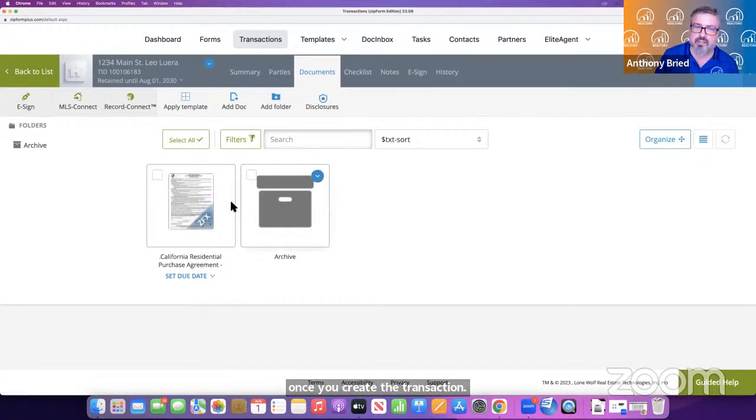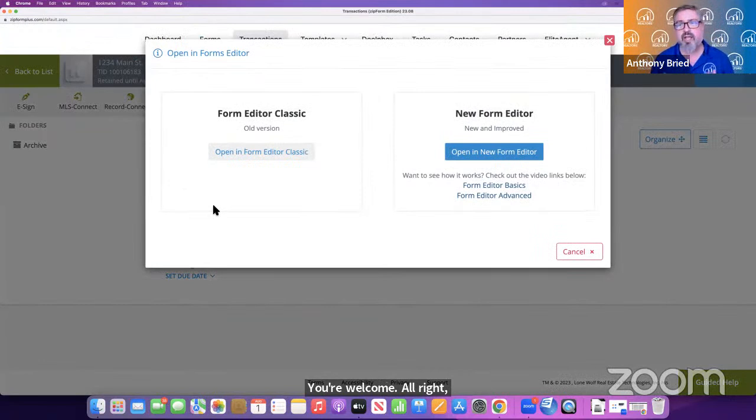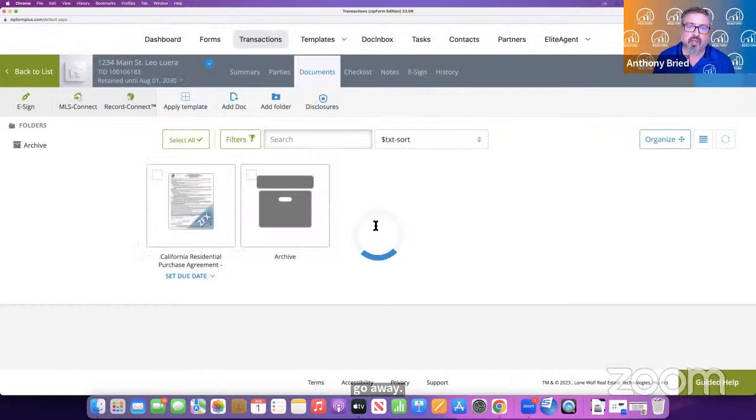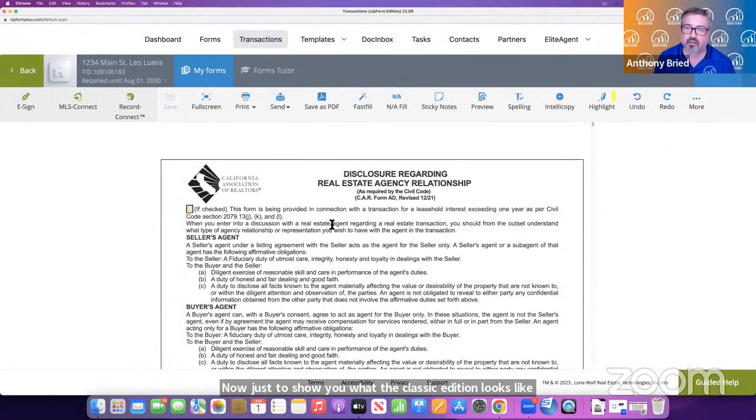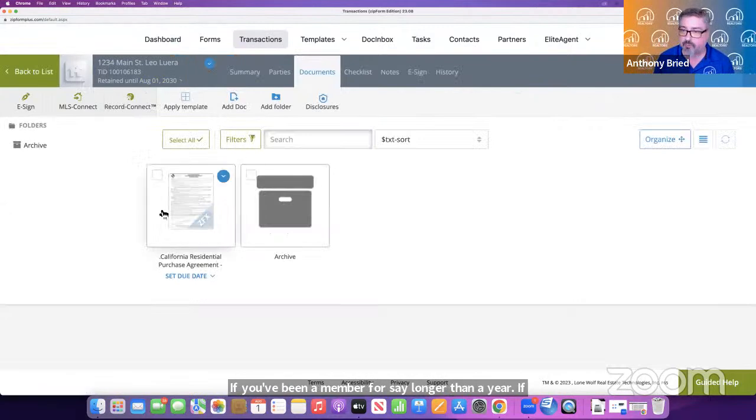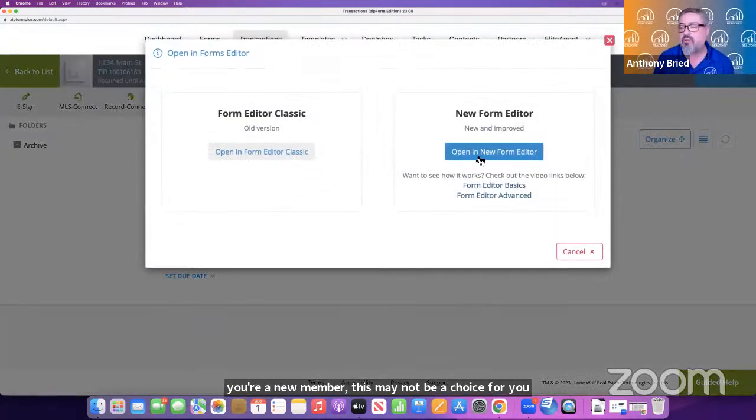All right, so today what we're going to do is we're going to click on the form. We want to edit the form. Now we're given two choices currently. Now I expect that the classic edition will go away. Just to show you what the classic edition looks like super quickly, when we go into the classic edition, you're going to see the form is in the middle of the screen. We've got a bunch of menu tabs at the very top of the screen. So this is kind of what we're used to seeing right now if you've been a member for, say, longer than a year. If you're a new member, this may not be a choice for you. As a matter of fact, you may only have the new forms editor as a choice if you're a new member.